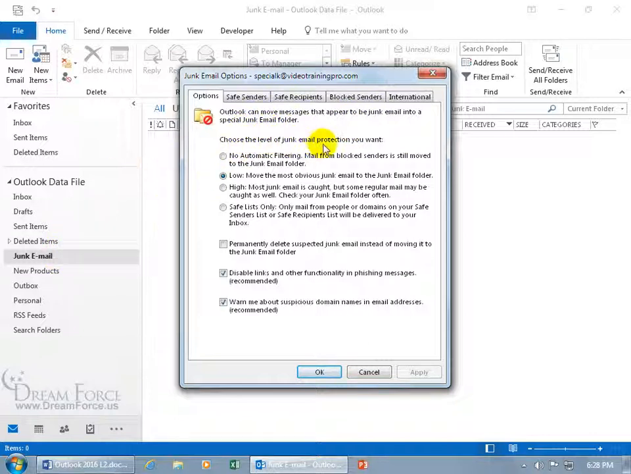Choose the level of junk email protection that you want. It's not really definitive here. So, for example, you can say no. That's the most definitive, where everything gets through, and that's not a good idea, at least not in my book. You can do low, which is my default here, move the most obvious. Well, obvious in what sense? Well, what Outlook has built into its program that it considers as obvious junk email.